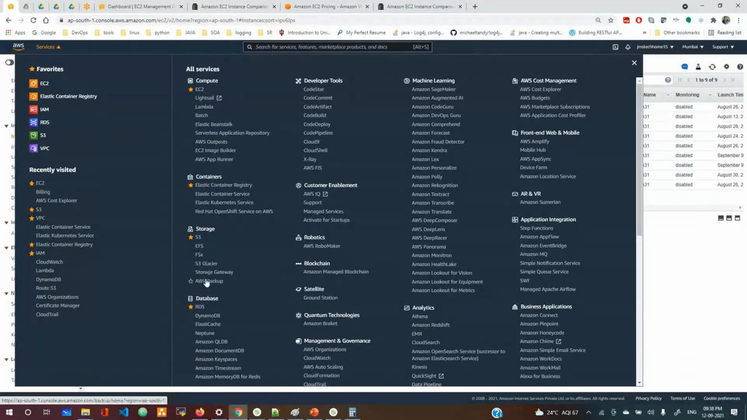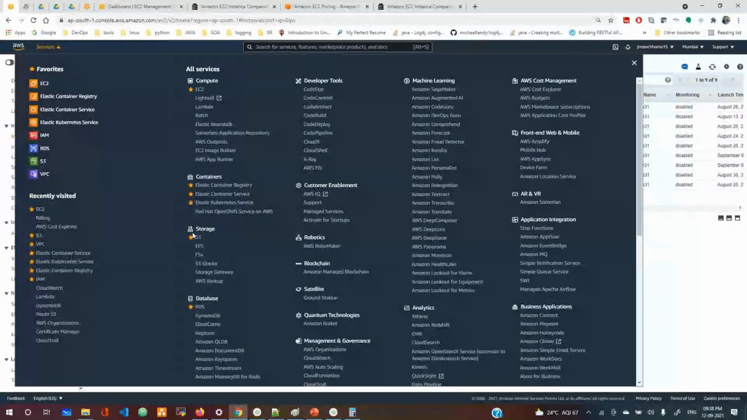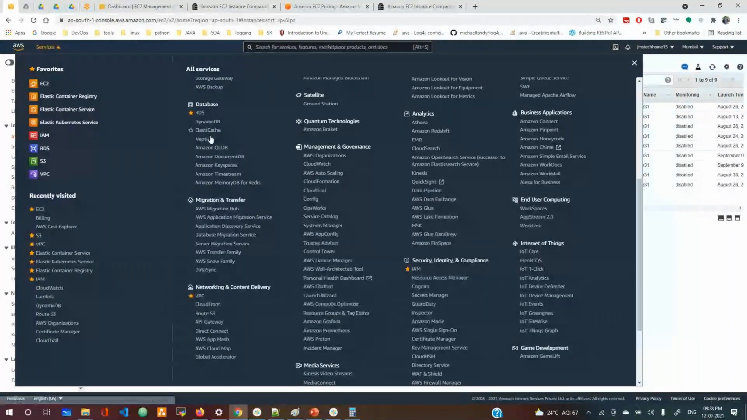And then EC2, we use it at the container level: ECS, and then we can use the ECS service, EKS service, and S3. And then at the RDS level we can use different RDS databases, and then migration here.